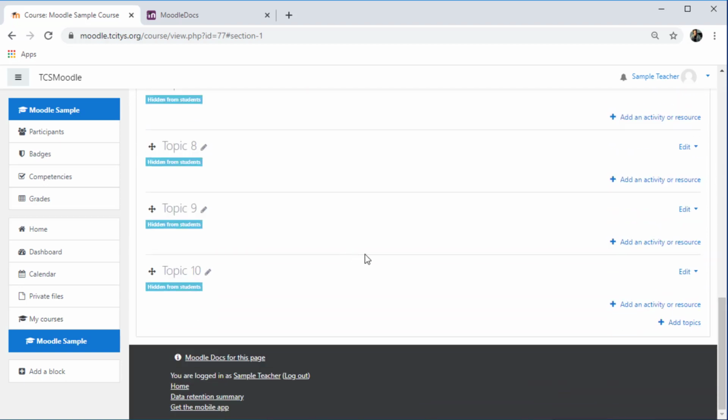I think Moodle comes with a default of 10 topics that you can customize into units. And if you have fewer than 10, you could go to the Edit button and press Delete Topic. But what if you have 11 units in your course? Well, there's an Add Topic button down here at the bottom, and it'll simply add one to the bottom of your Moodle page. And so that's everything I wanted to show you in this video.